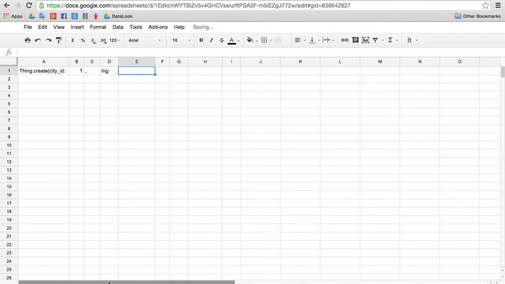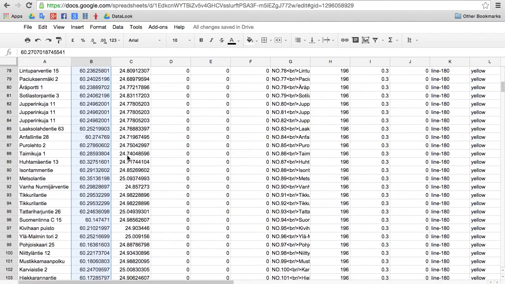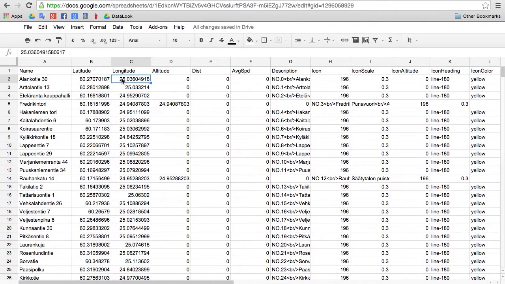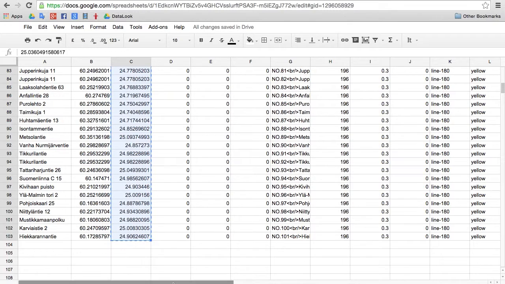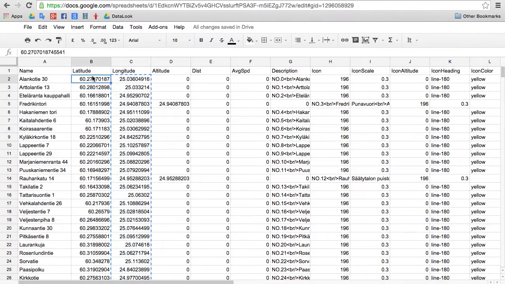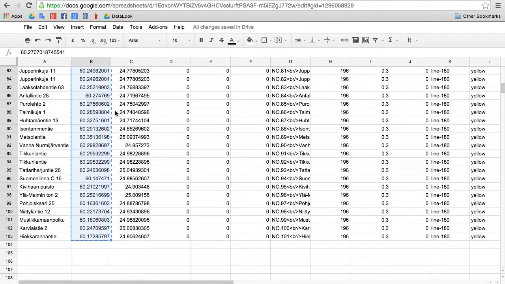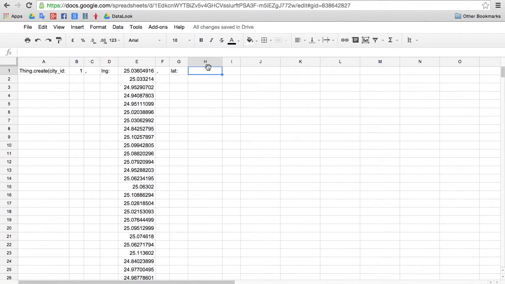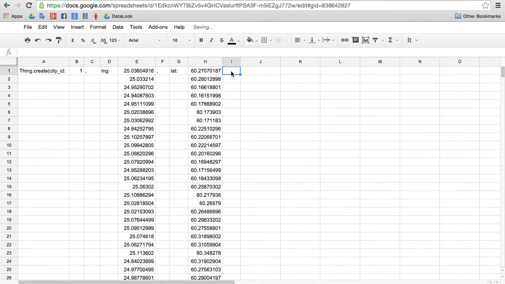In this column we will paste our longitudes, which we can find from the file we just created. So we select them all, copy and paste. In column F, write comma lat. Here we will paste our latitudes. So we go back to the same file, copy them and paste them. Close brackets.